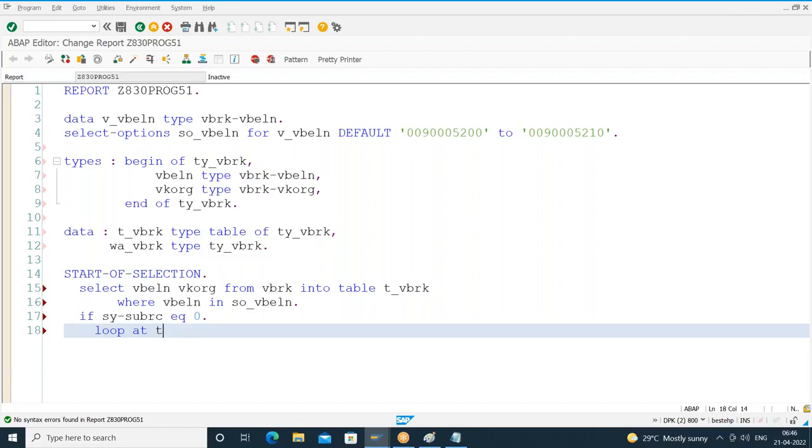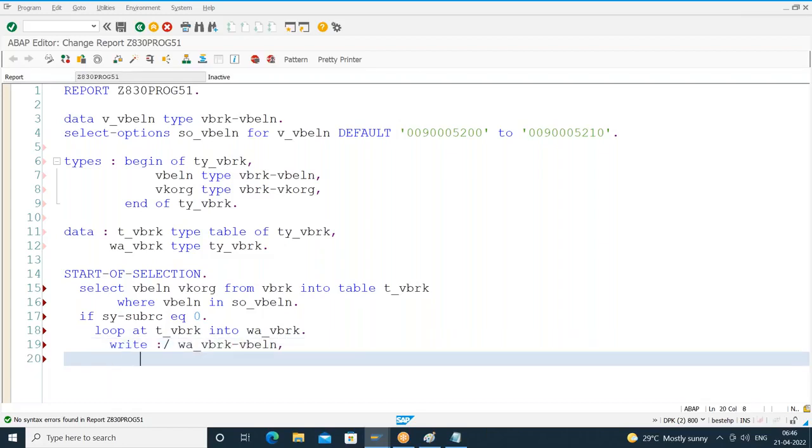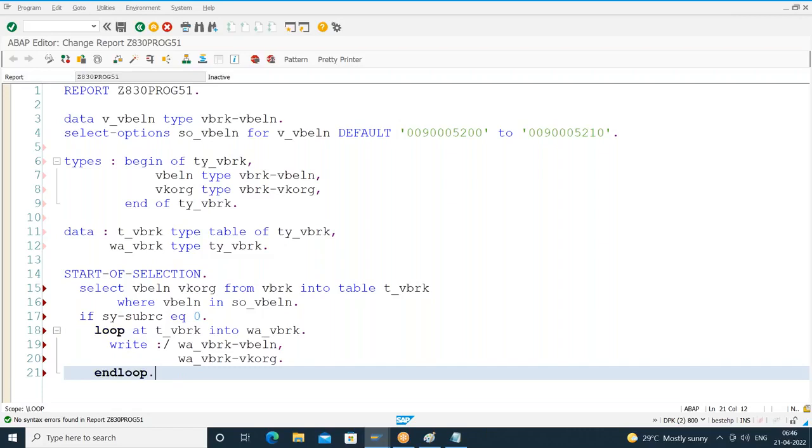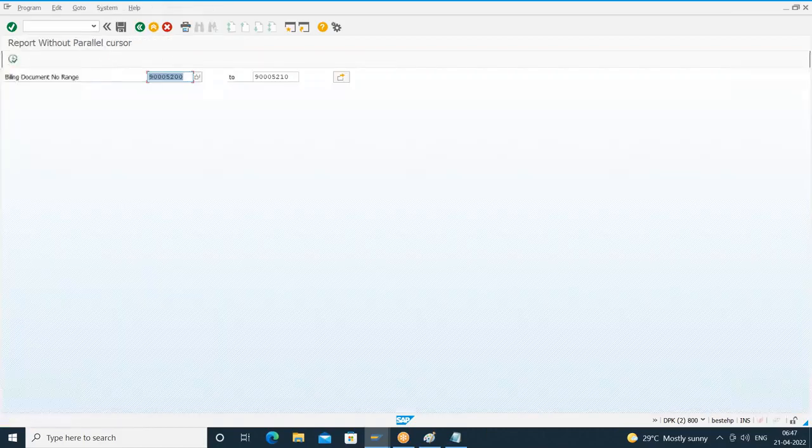So I'll say loop at t_vbrk into w_vbrk, and here I'll say write w_vbrk-vbeln, then w_vbrk-vkorg. I'll say end loop, end if. Done. So let me save it, check for the syntax, execute. Right. So when I execute this, nothing much to discuss here.